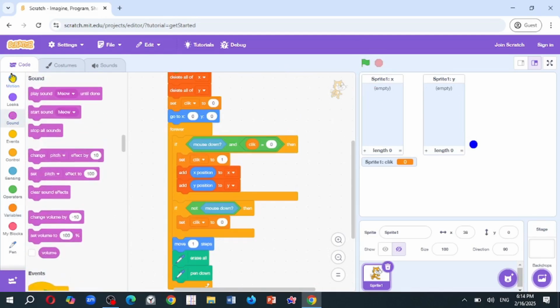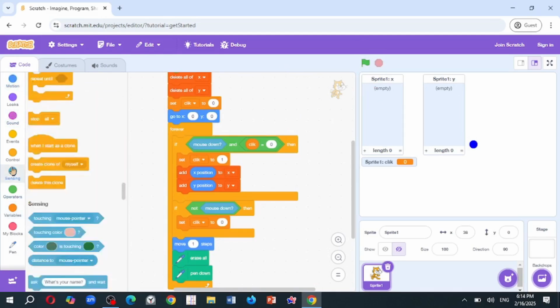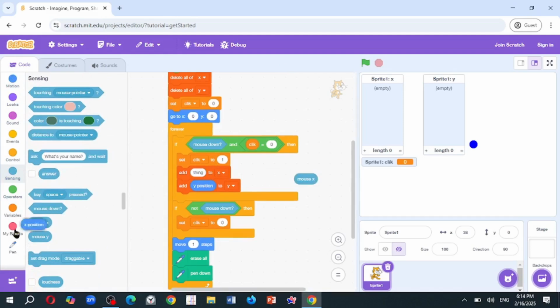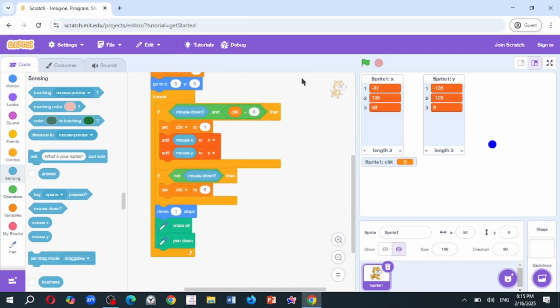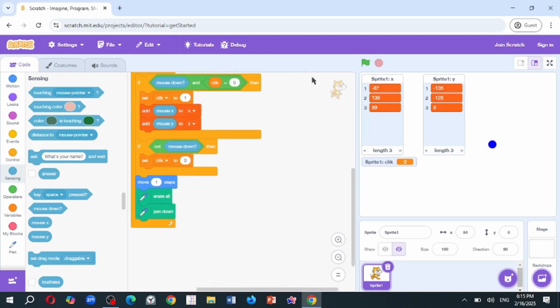Oh yeah, I forgot. This is supposed to be the mouse X position. It's supposed to be mouse X and mouse Y, not just normal X and Y. Now, since we're not going to be using clones, I want this sprite to go to all of these places at once. It will go to all of these positions instantly, so that it will just look like all of them are there at the same time.